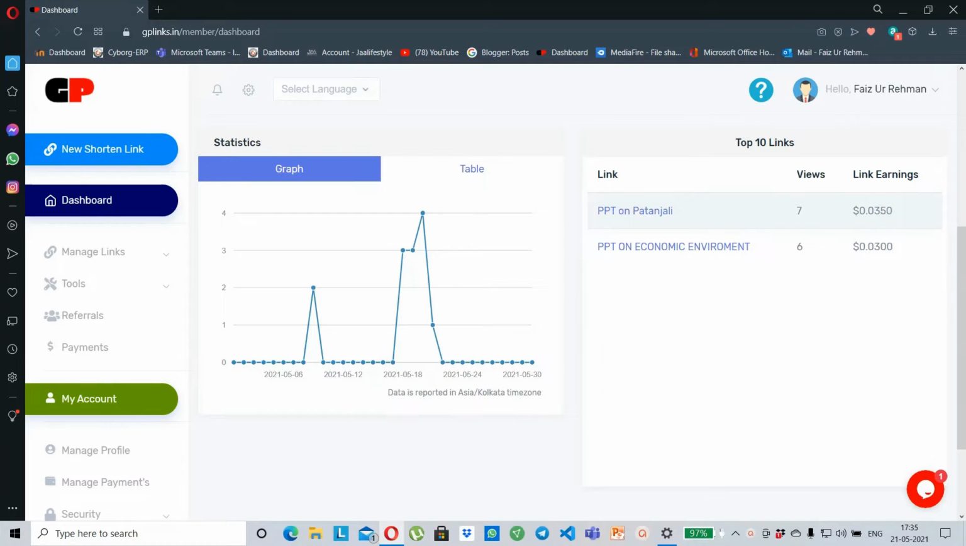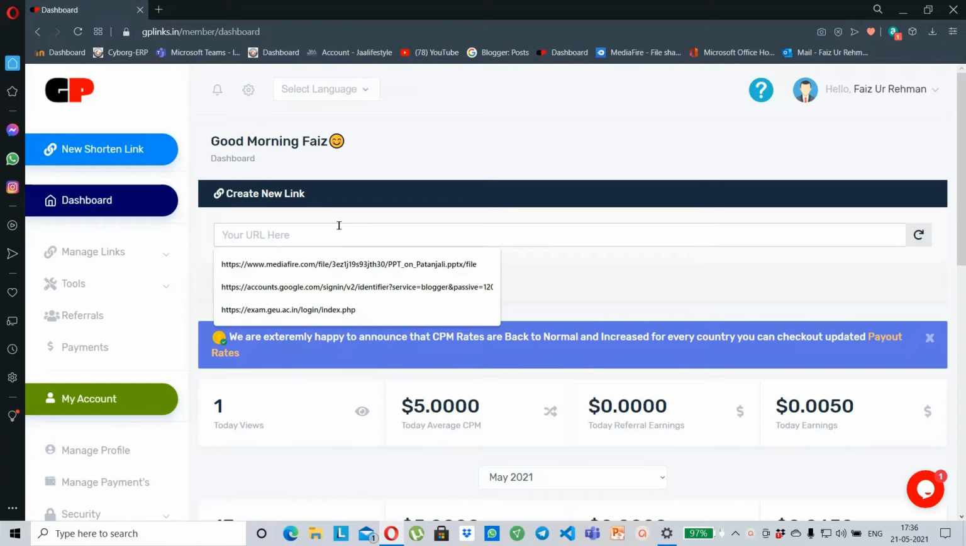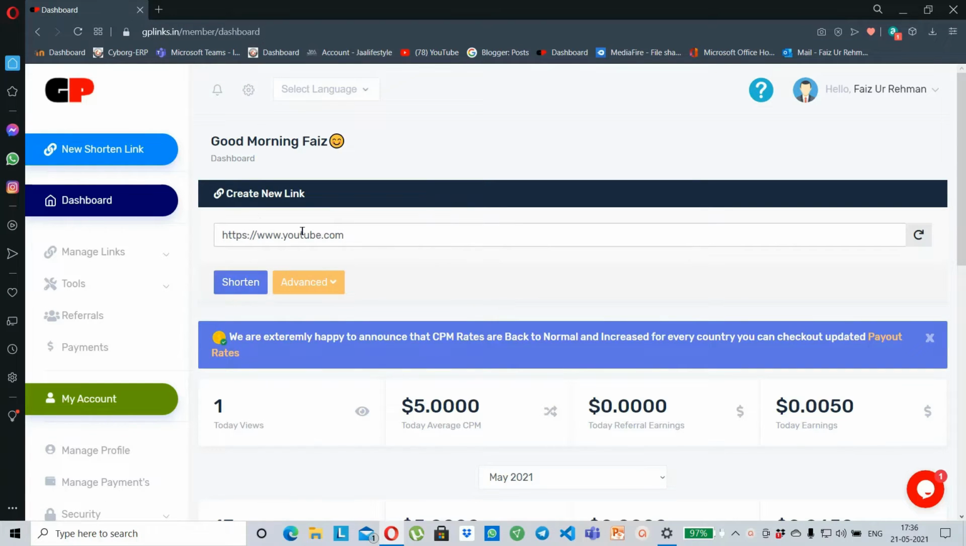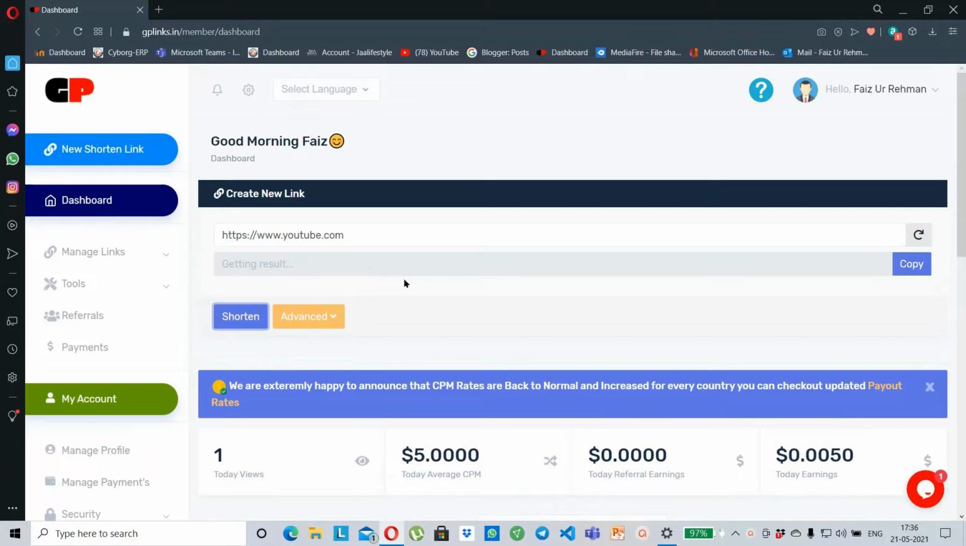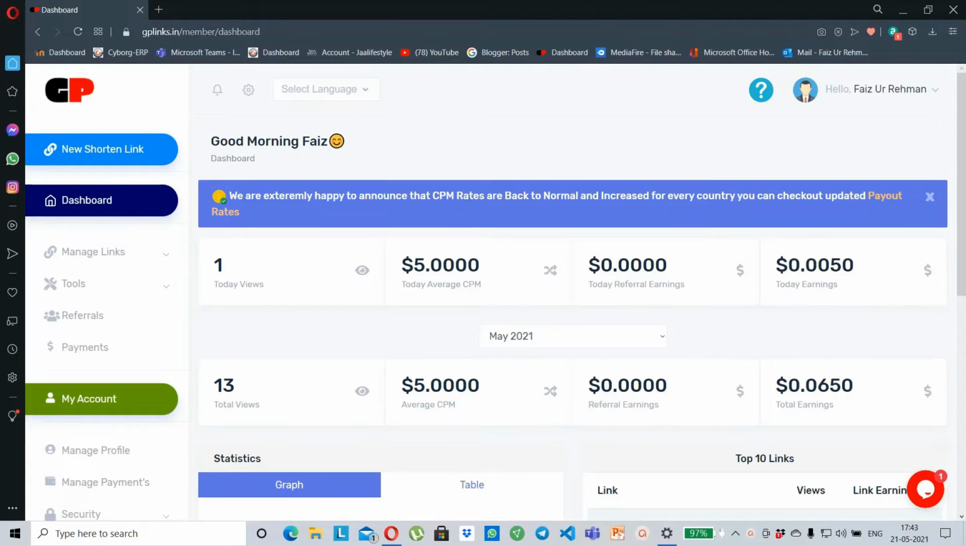So the question is how you can create your own link. Just swipe up, click on new shorten links. I'll just paste any link, right? youtube.com, shorten. You will get your link. This is your GP link, copied. So now you can share it on WhatsApp, Insta with your friends, or if you are a YouTuber, you can use it on your website.